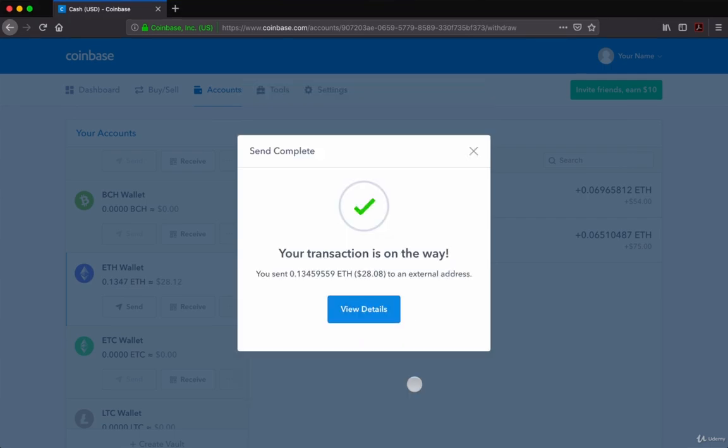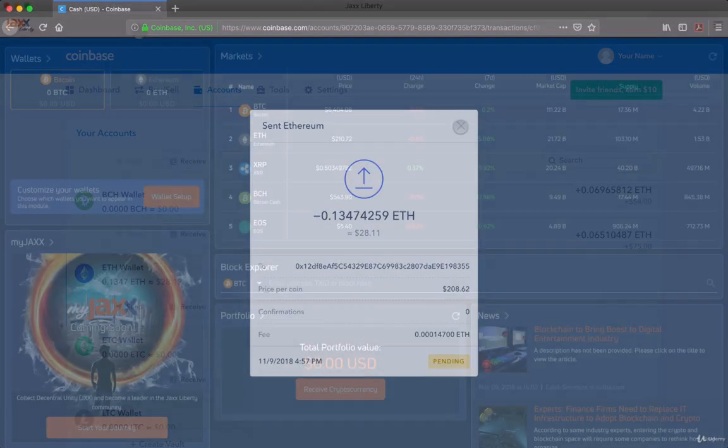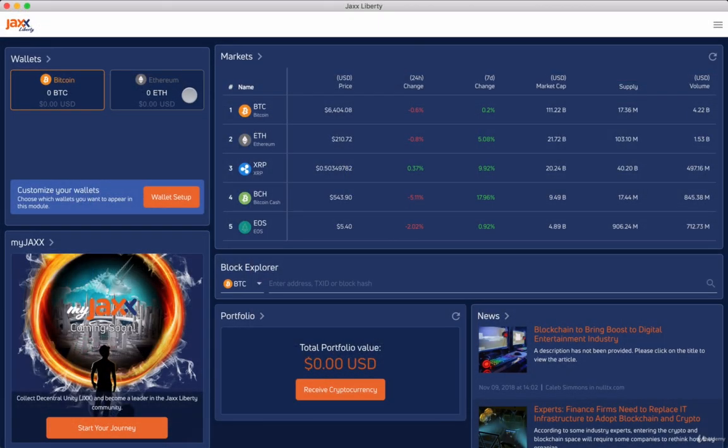And from here, we can view the details of this transaction. So we see at the moment that this transfer is still pending. Don't panic if you see this. Transfers don't happen instantly. Depending on which asset you're working with, transfer times can change a bit. This is again why it's a good idea to do a small test transfer when working with a new wallet or exchange.